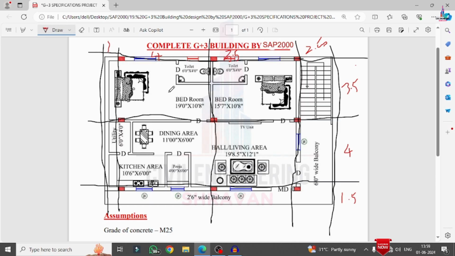This is the 2 BHK house plan, which is placed in the north facing direction. So I was taking this typical floor plan for the project.